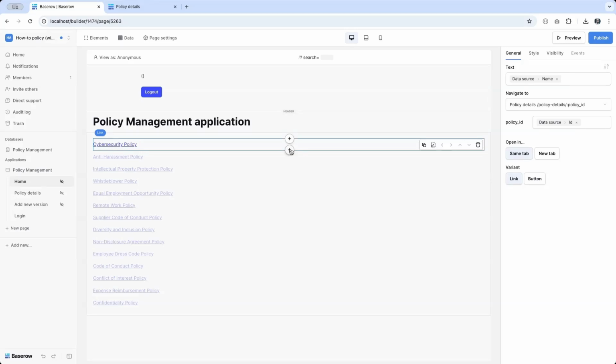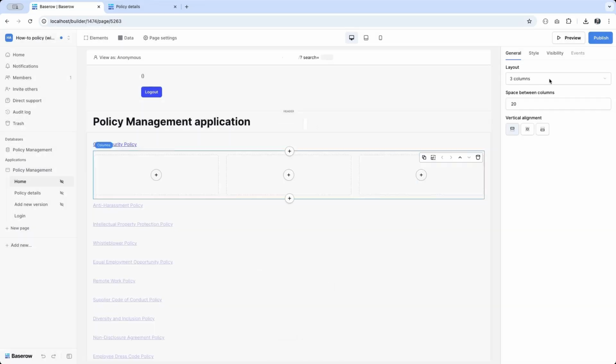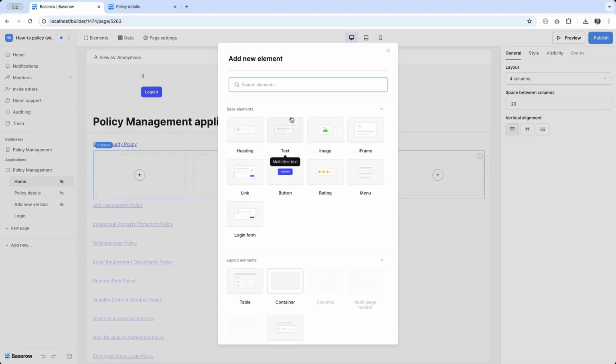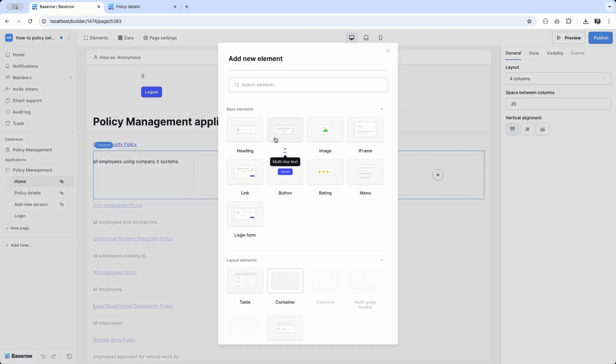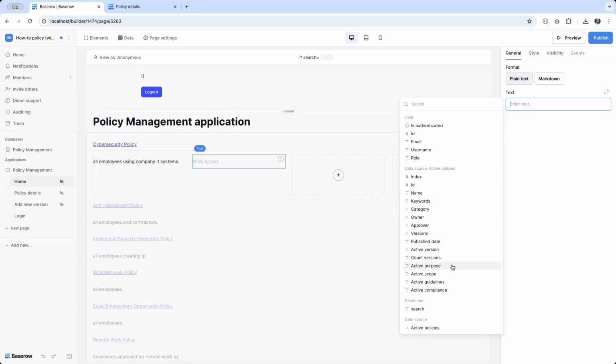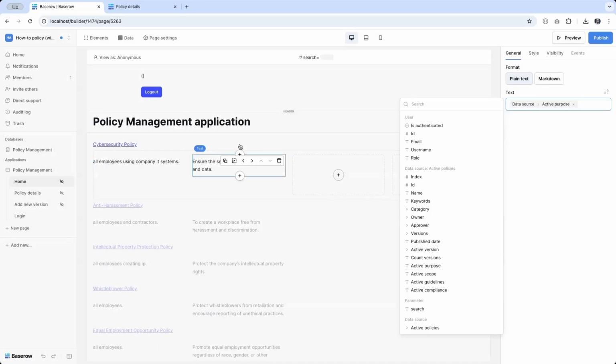And here in my homepage, I'm going to add a columns element. I want to have 4 columns. And in each column, I can show a text element with, for example, the active scope, a text element with, for example, the active purpose, and so on.